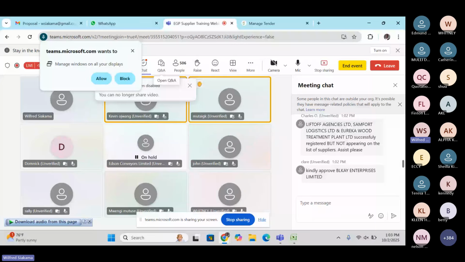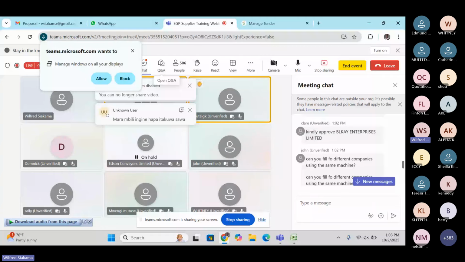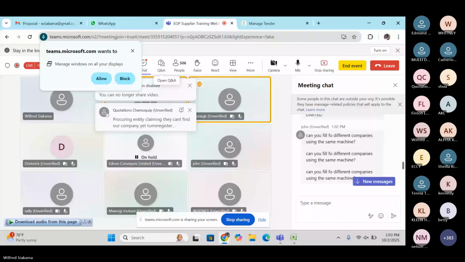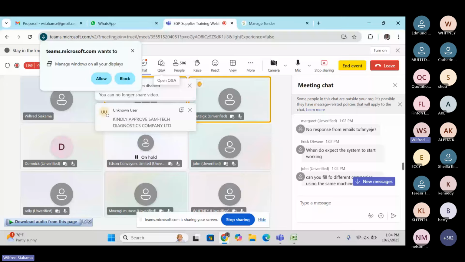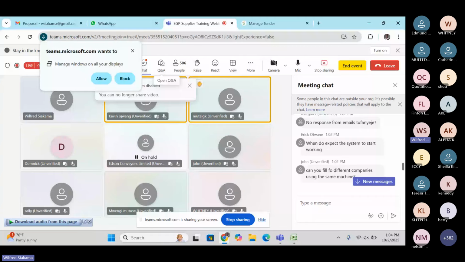Okay, kindly approve. For those who are asking for approval, kindly be patient. For the next 2 weeks, you will be approved. Hata wanaweza kuwa inaendelea process. Thank you. You have done a good job. Thank you, sir. Please always do the training. Thank you. No response for emails. Which emails? Kindly specify. Na kama uko Nairobi, naomba tafadhali visit the KISIM office. The KISIM Towers for more information.